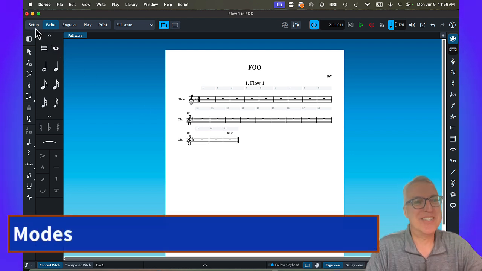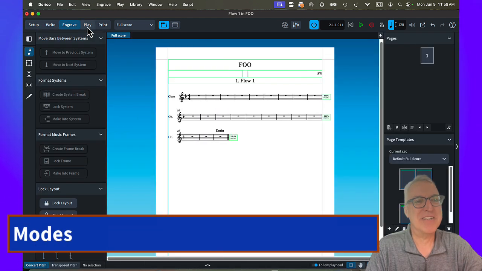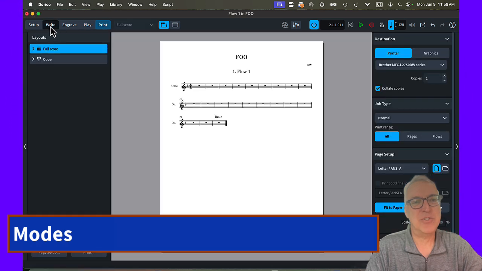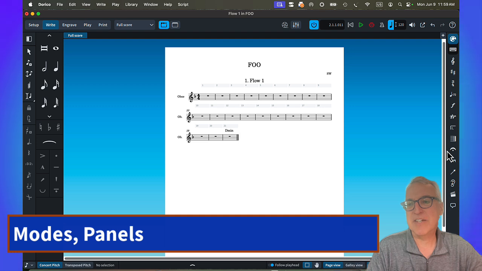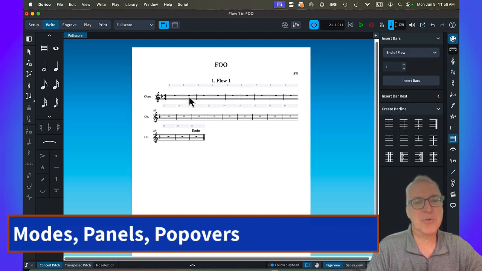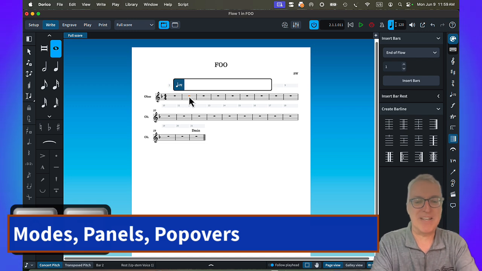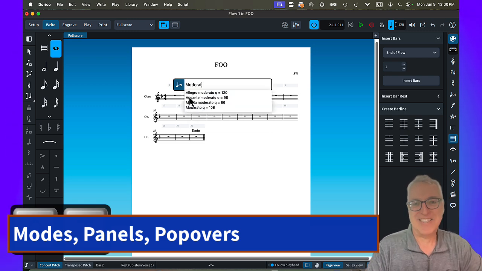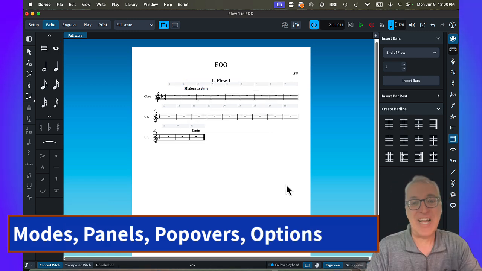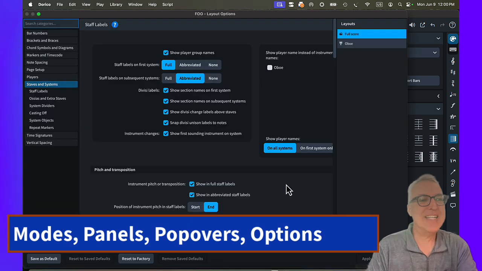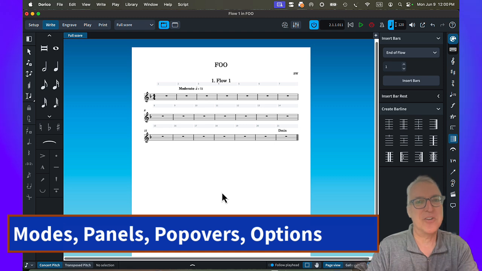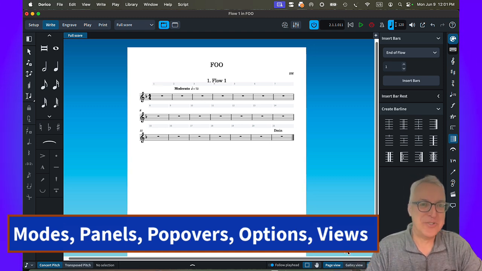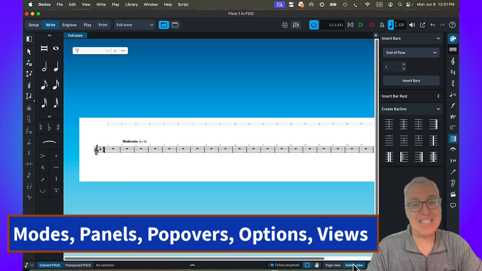The different modes, setup, write, engrave, play, and print, in which you work while you're creating a score. The different panels that you use to find the various tools and features that you want to use, but also the popover shortcuts that you use when you want to save time and put in something like the tempo. And the options you use, such as hiding the staff labels, or dozens of other user preferences, and the two views, page view and galley view.